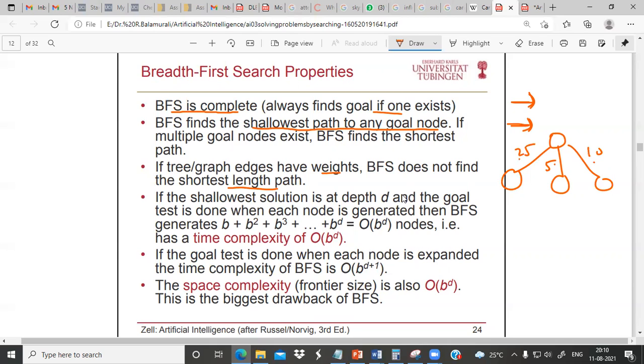If the shallowest solution is at depth D, and if the goal test is done while generating the node, then the time complexity of BFS is order of b to the power d, where b is the branching factor. That is the maximum number of children a node can have. And d is the depth. Is that clear? So there are two time complexities.